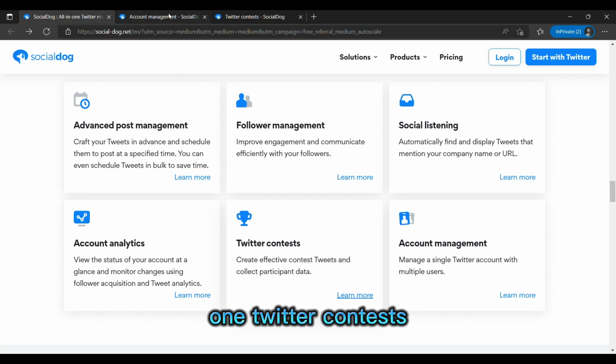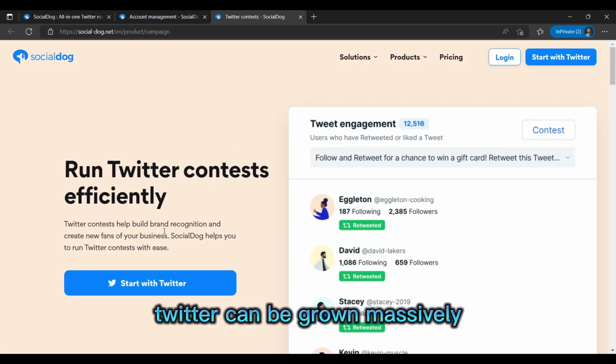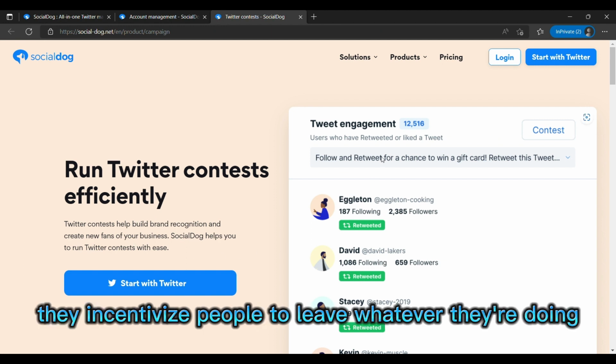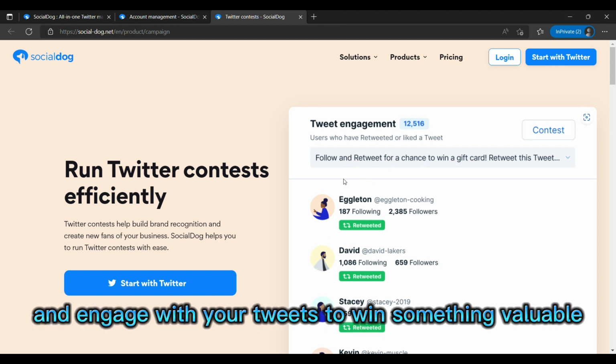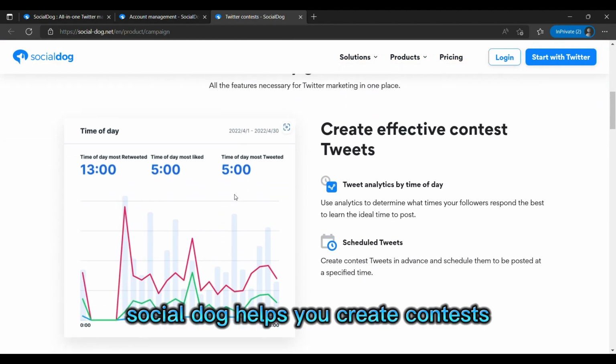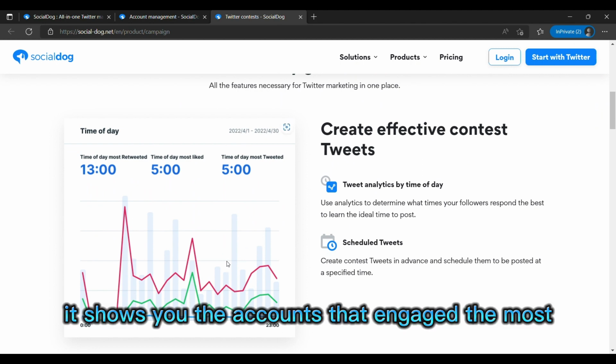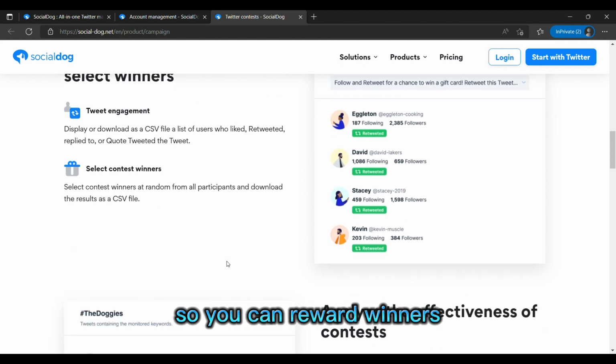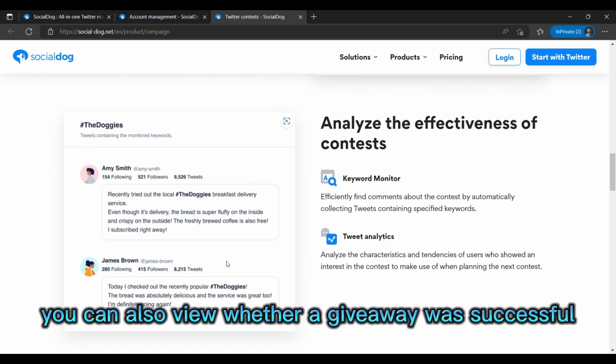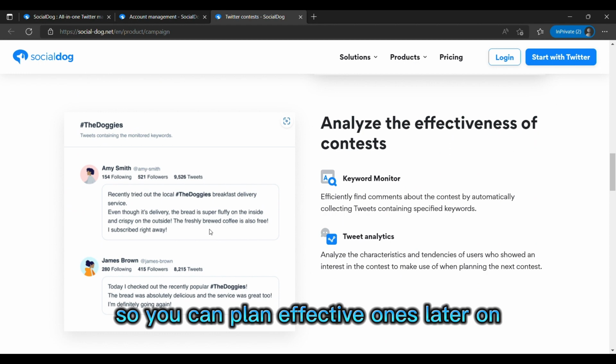One is Twitter contests. Twitter can be grown massively using contests and giveaways. They incentivize people to leave whatever they're doing and engage with your tweets to win something valuable. SocialDog helps you create contests and measure their effectiveness. It shows you the accounts that engaged the most so you can reward winners on automation. You can also view whether a giveaway was successful so you can plan effective ones later on.